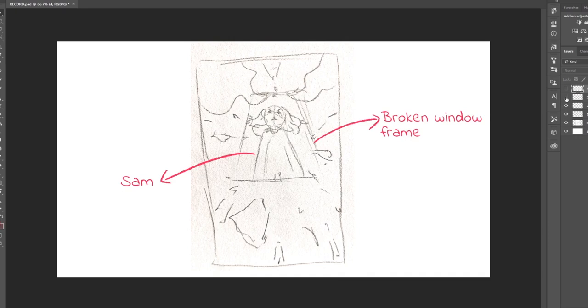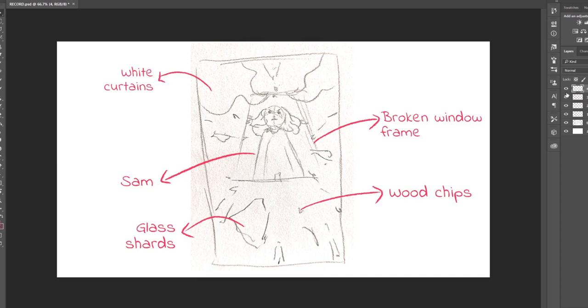Then above her head, we have the white flowy window curtains, and it has to be white. Then on the sides we have the little chippy things: the window shards, the glass shards, whatever you call them, and those little wood chips. They make the whole scene feel like there's an impact, like it just bursts out of nowhere. It's exactly what we imagine from the trailer.